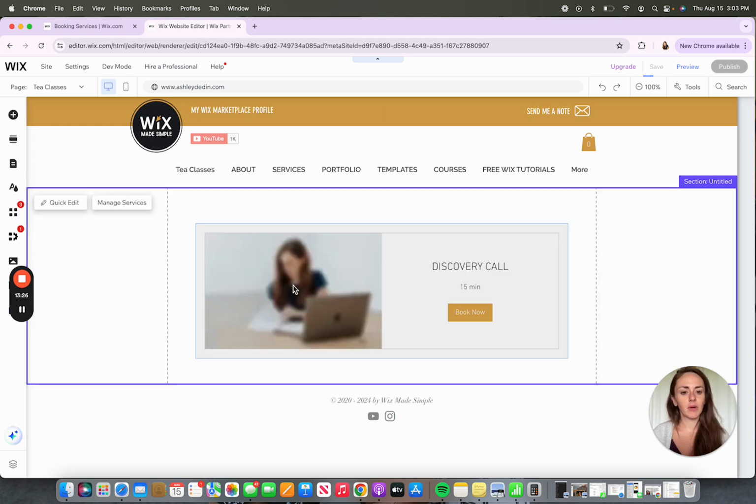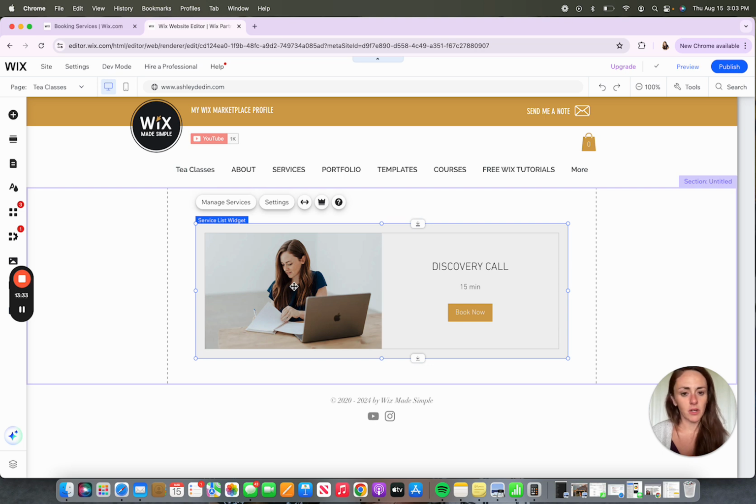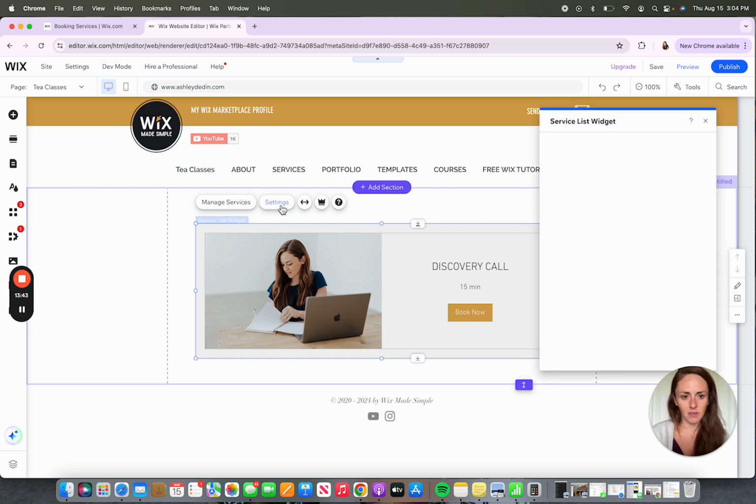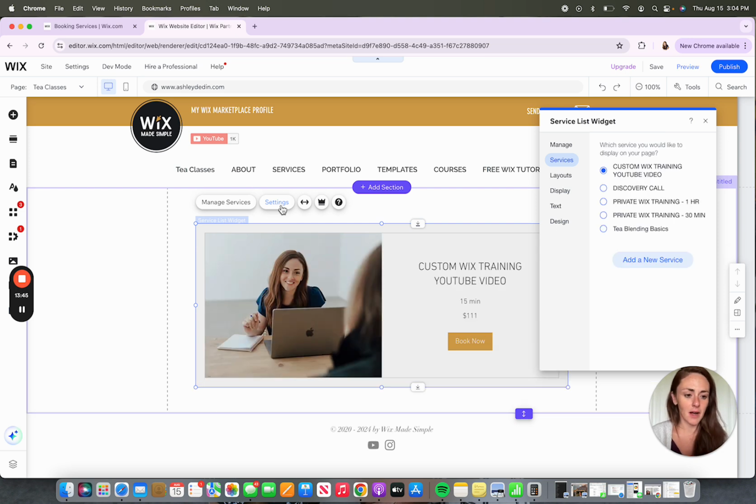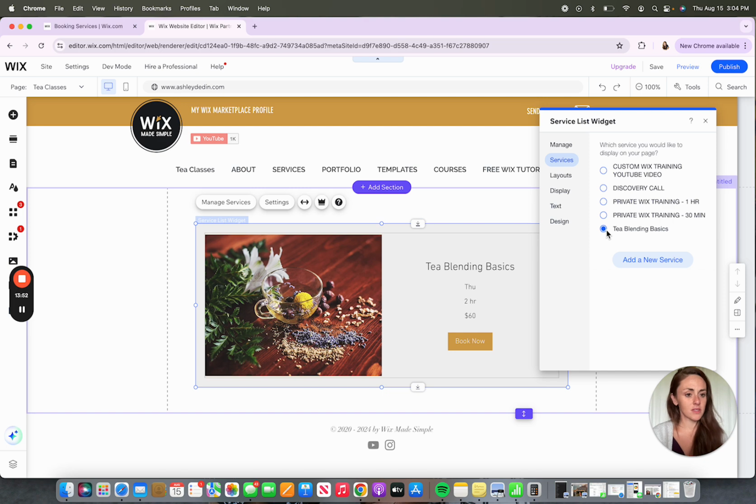I see a lot of people just stick with the classic design for this, which is completely fine, but there are a lot of options for customizing what these little widgets look like. So the first thing you want to do is click on your widget and go into the settings of that. That's going to allow you to select the actual service that you want to promote in this particular widget. So I'm going to select this tea blending basics that we just set up.